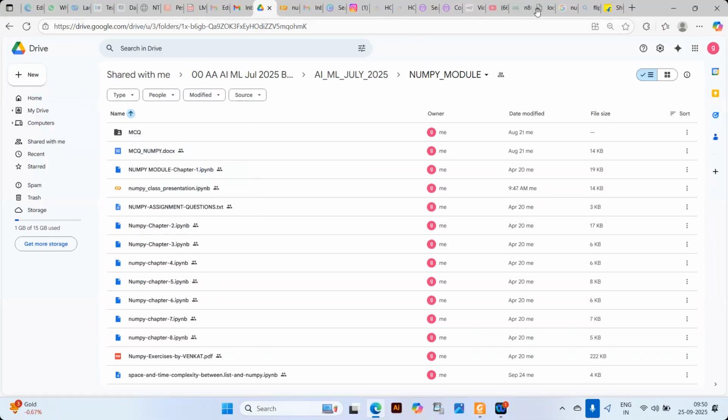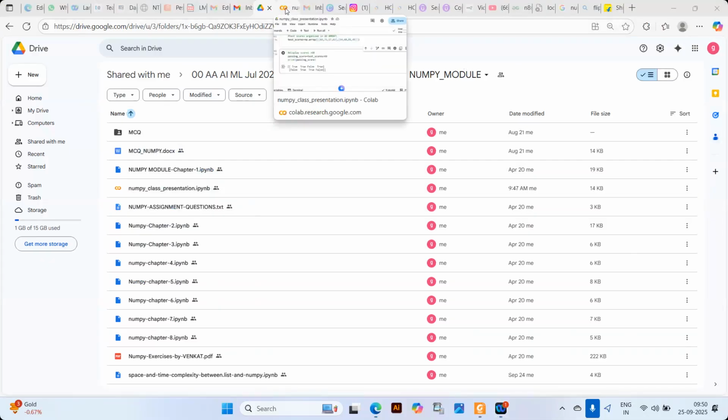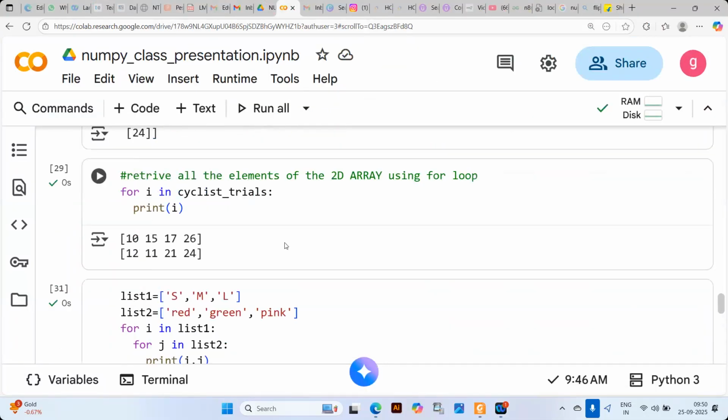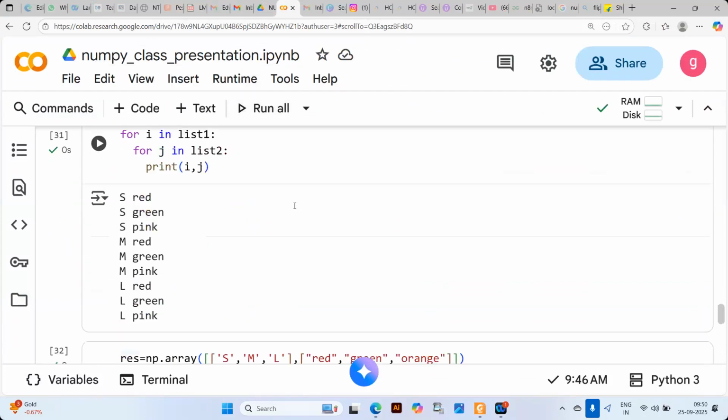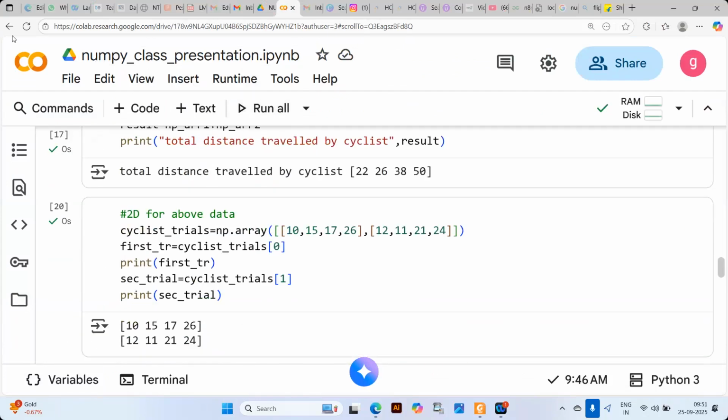I'll be concluding the session now. I think you are following the recordings, right? If you have any questions, you can listen to the recording again. I think you are able to access the file I'm typing here. The name of the file is Numpy class presentation. You can find it here. Right then, I'll be concluding the session now.